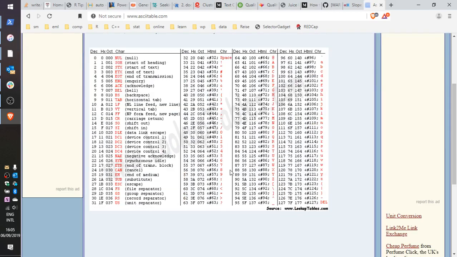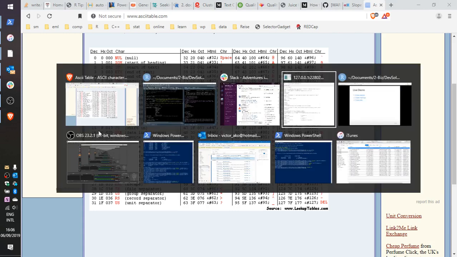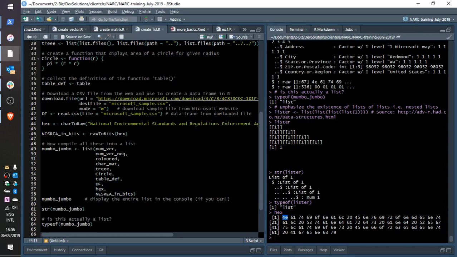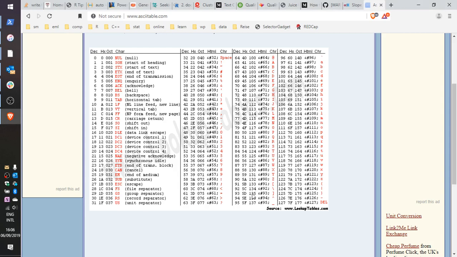So 79 is what? Four E here. See 4E now. 4E is what? N. Okay? Yes, sir. So you can see that that's N here, right? Okay. Hex 61. 61 is what? A. Small letter A. Have you seen it? See this table here. You see how you have the decimal, the hex, the oct, then the HTML code, and the actual character. You can see it here. So for the hex 61 is A.